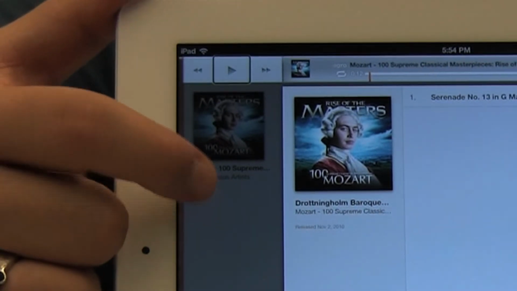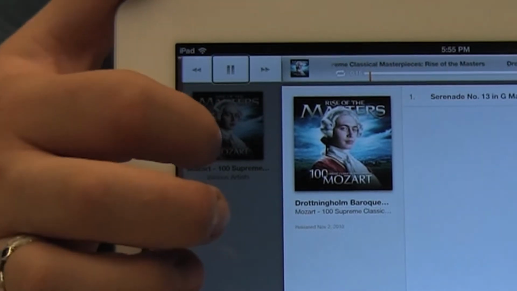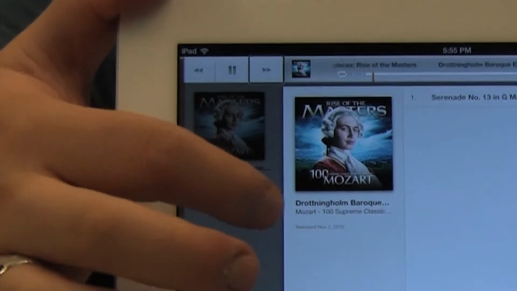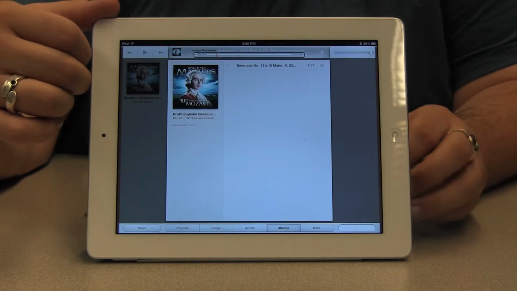Pause. Previous track. Pause. Next track. Button. Double tap and hold to fast forward. And then again, as soon as I lift my finger from doing that, it goes back to regular playback.